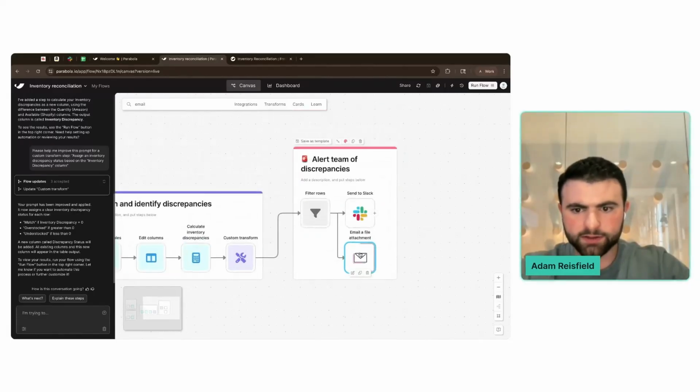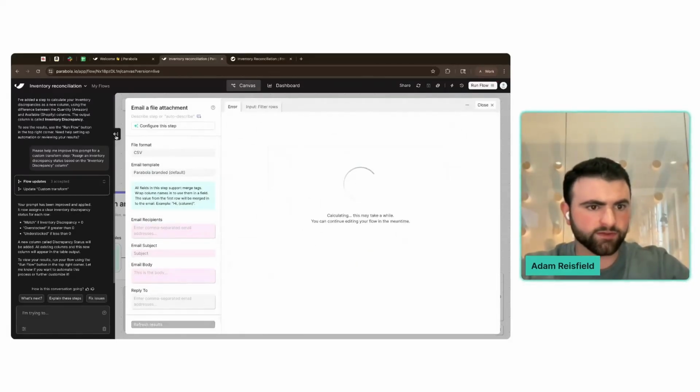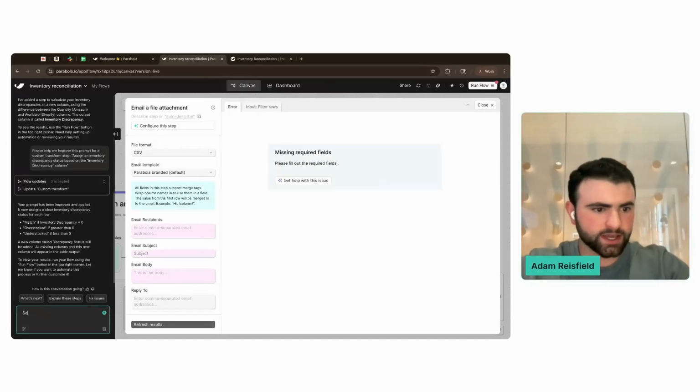I can connect our arrows, and it's a very similar process that will follow here. I don't really feel like setting this up. It feels like a lot of work right now. So I'm just going to say set up my email a file attachment step.